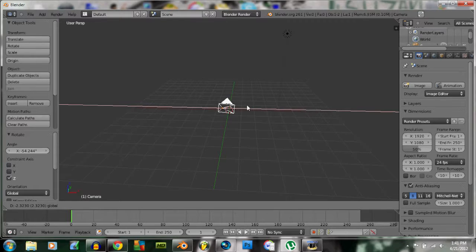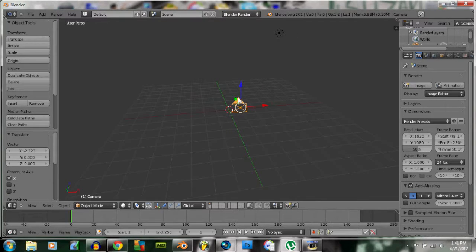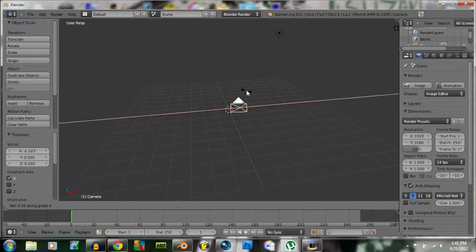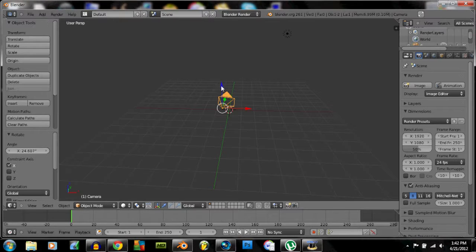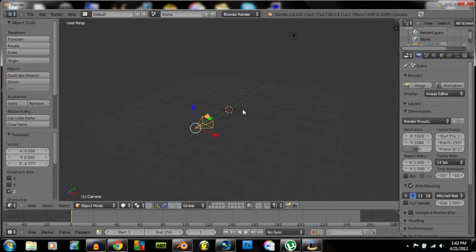If you can see, it's a little bit skewed. We're going to try and get as close to that green spot as possible. We're going to rotate X, and we're going to put it up like that. And then we're going to drop it down, and we'll just leave it right about there. We won't worry about it right now.